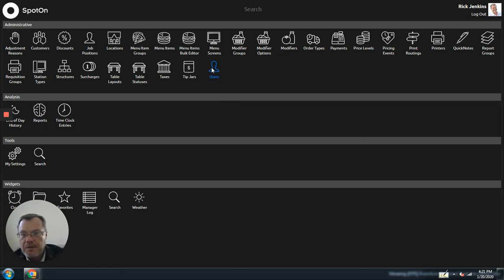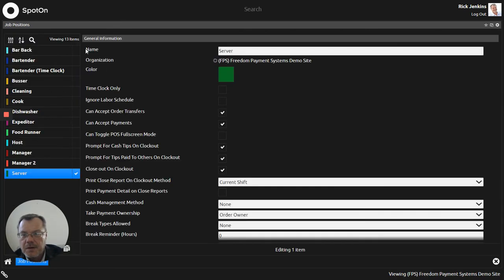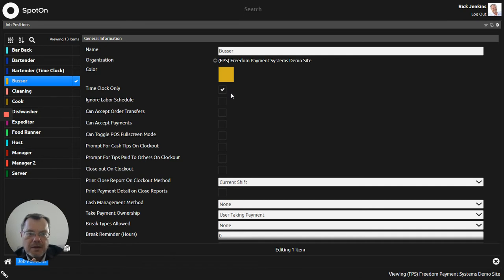With this, the first thing we want to do is look up here at job positions. So we click on job positions. You see we have several created here, each with different permissions. Like you see a busser right here is time clock only. So the only thing they can do is use the system as a time clock. They can clock in, they can clock out.